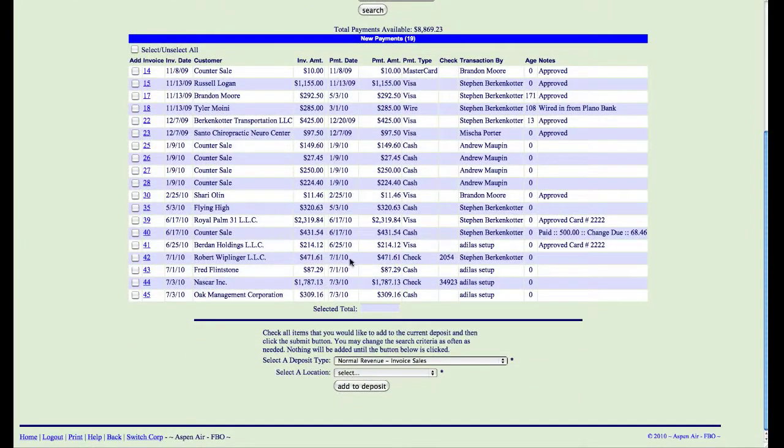and the payments that I want to deposit are these here from July. So I'm going to choose: I've got a check for $471.61. I've got some cash. I've got another check and some more cash. These are the invoice numbers that these payments came off of.